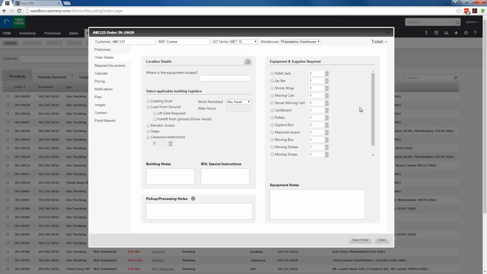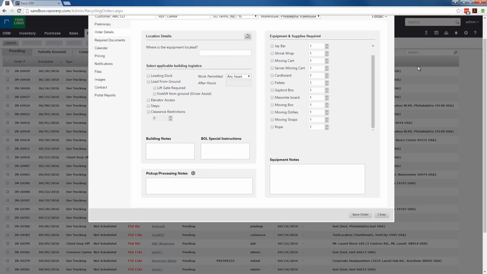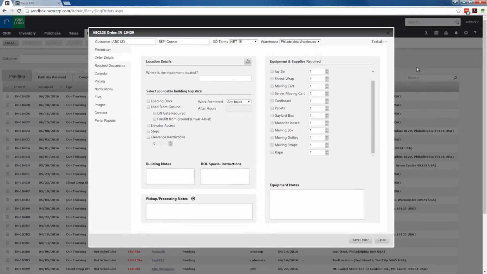And if you notice here on the order details, this is where you select the building logistics, the location details, pickup and processing notes if you want to alert your team if there's any special instructions on how to process the material. And then on the right hand side you can see equipment and supplies that are required to bring on site. So if the customer is requiring you to bring specific equipment on site to fulfill this order, you can fill that out here and then produce a work order, give it to your driver, and he knows exactly what he needs to bring to do the order.